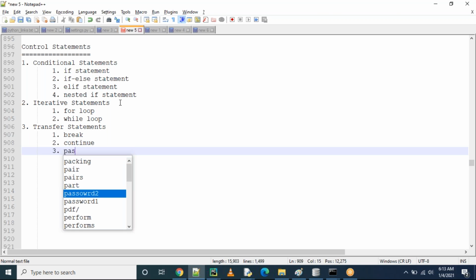The third one is pass. Pass is used to create a dummy block. Suppose I want a function name, but inside the function I don't want any logic. Then we specify pass. Or I want a class name, and inside the class I don't want logic now, I can implement it later. There, take the class name and just give pass inside the class. Pass means it is used to create a dummy block.